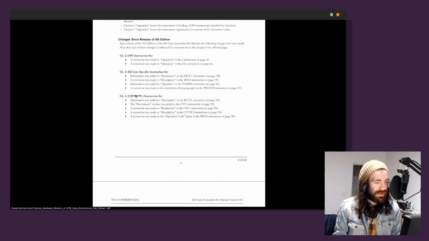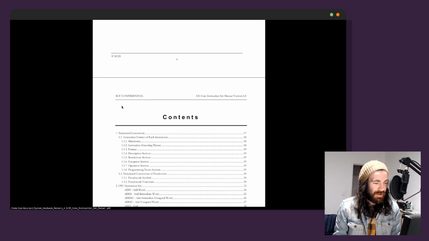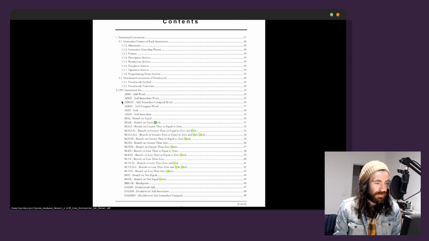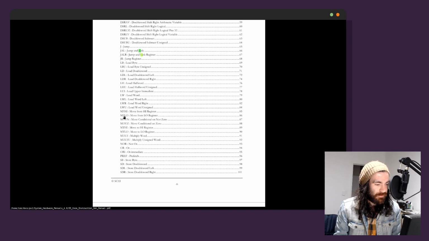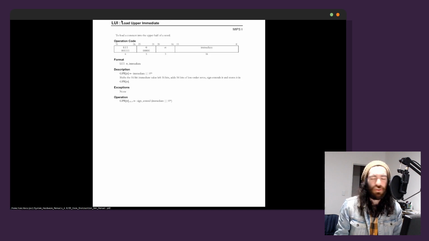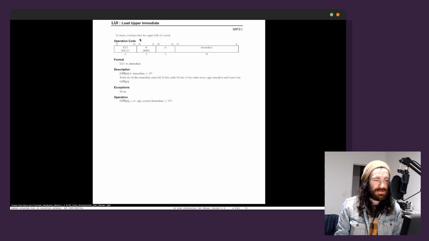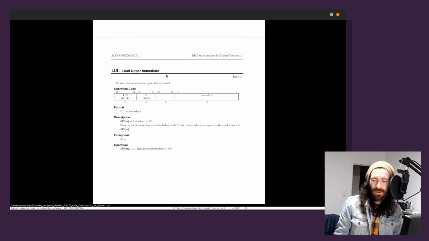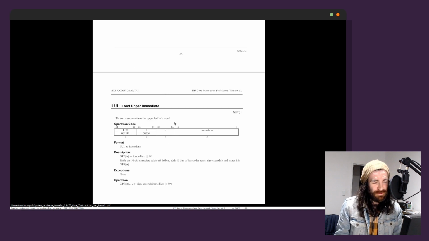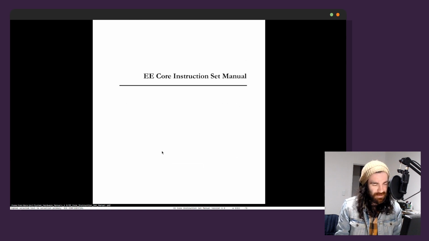Well, I can't search for LI, unfortunately. Where are we? CPU instruction set. LH, yeah, there's no LI. LI is shorthand for something else. But, oh no, sorry, unsigned. LUI is load upper immediate, which is the upper half of a word. The lower half of a word, I guess, is controlled by an add, right? Where you add, it's like an add immediate.